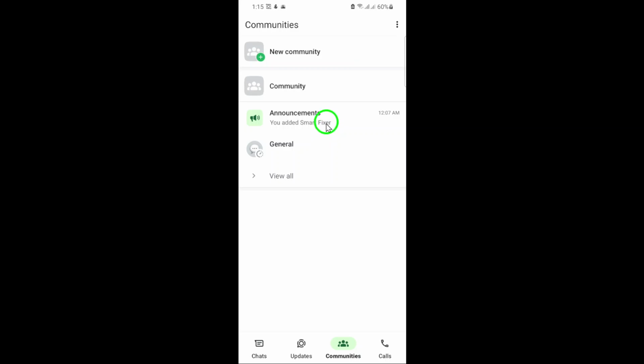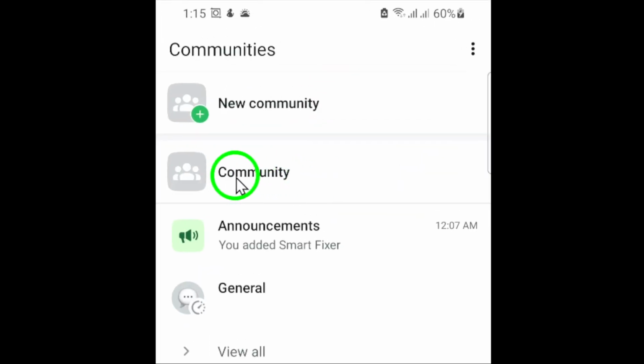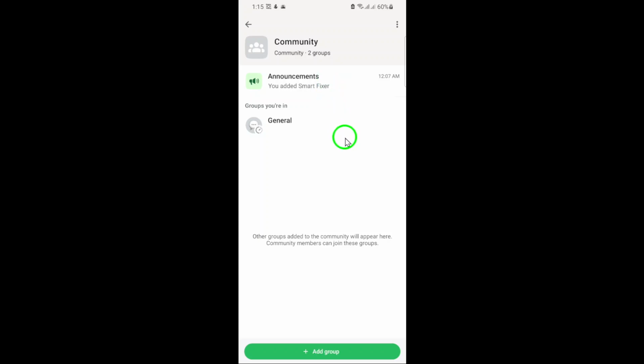Now scroll through your communities until you find the one that contains the group you want to modify. Tap on the community to open it up. You'll see a list of groups within that community. Locate the specific group where you want to turn off disappearing messages and tap to open it.